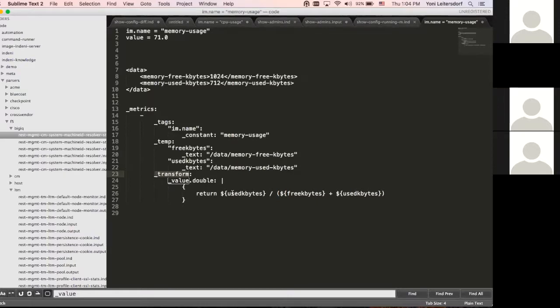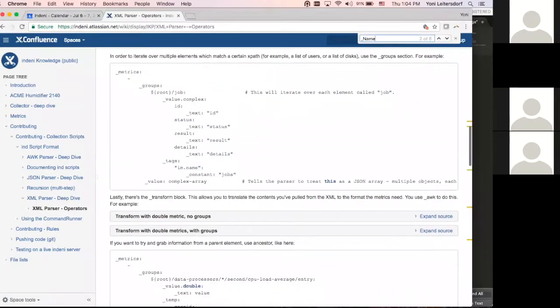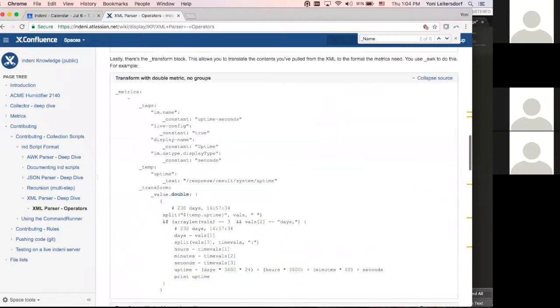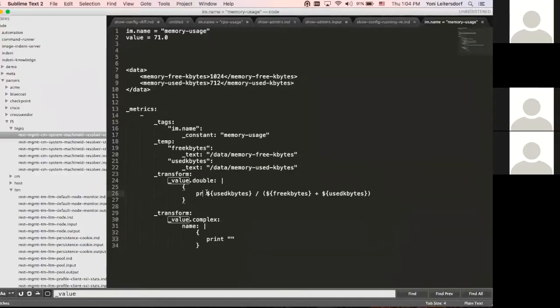Now you can do this for non-numeric stuff too. Like I could do a transform complex, and then do something like this, name pipe, and then this will do even print. Actually, is it return or is it print? Now I'm confused. Sorry, I haven't written in a while. It's print, it's not return. Sorry, print. It's print.